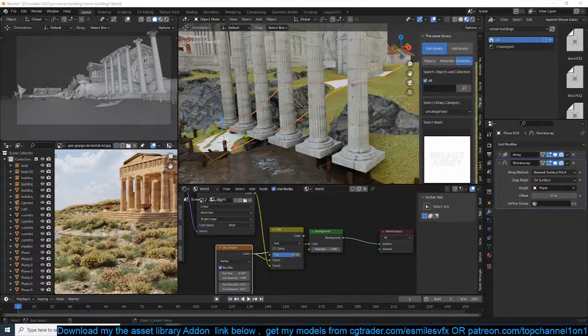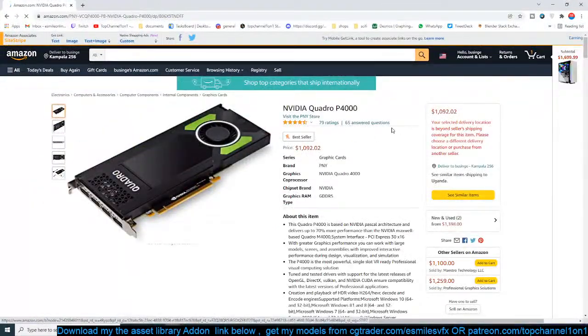Nice. Yeah, just one GPU, and it's almost the price of my CPU. So nah, that's too expensive.